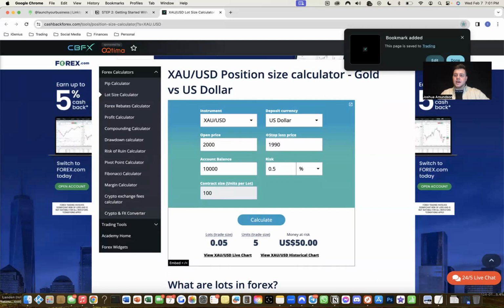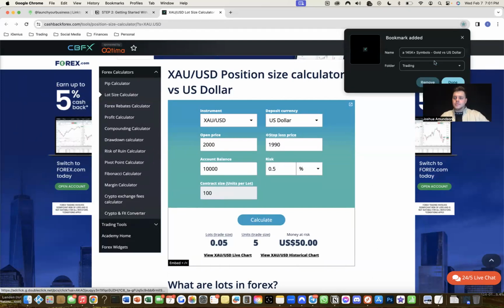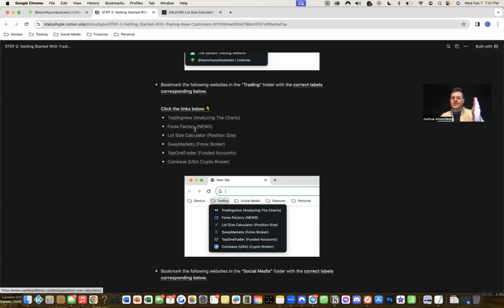Then you go ahead and just edit it, and you call it lot size calculator. I already have it, but you're going to want to label it exactly what it says right here, lot size calculator, position size.